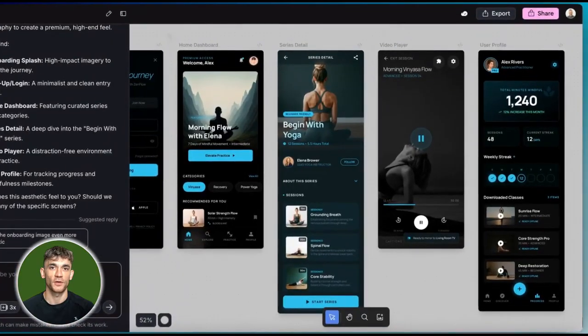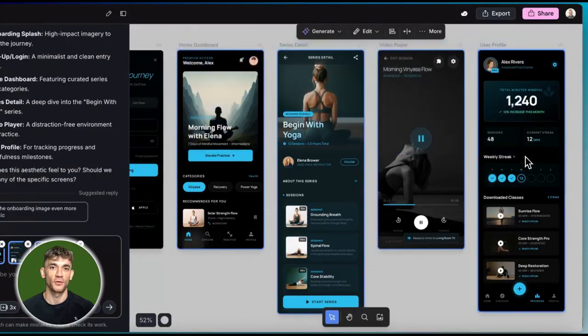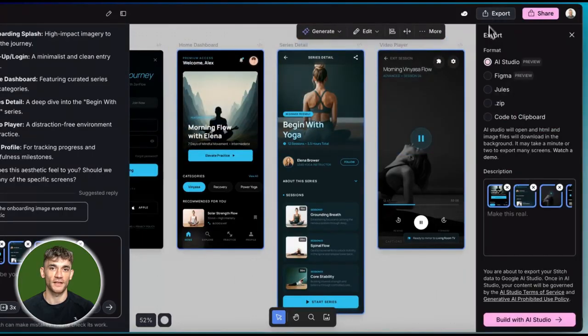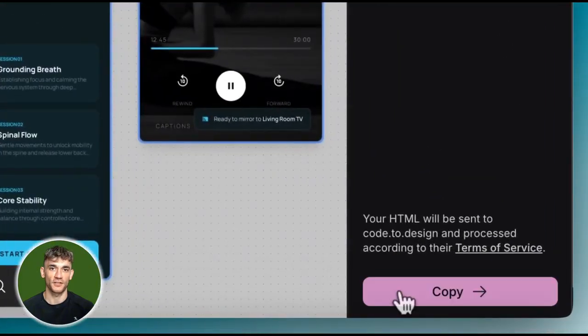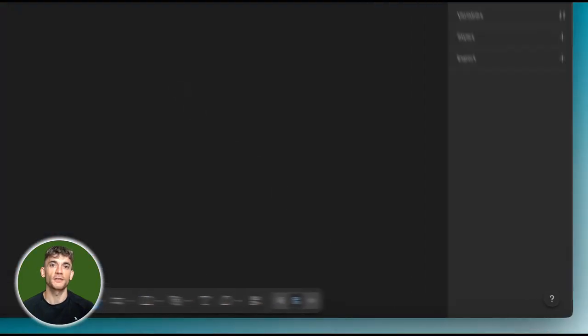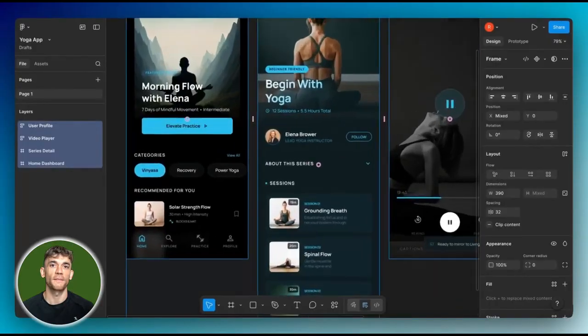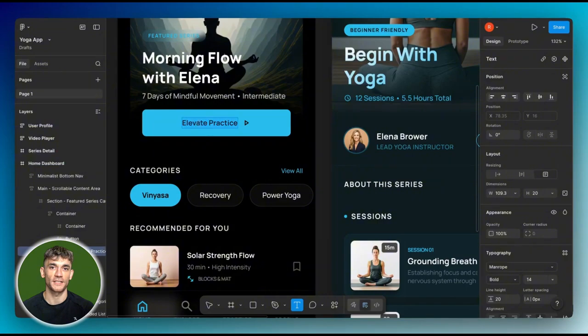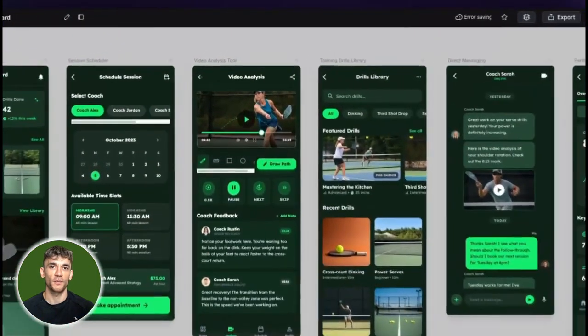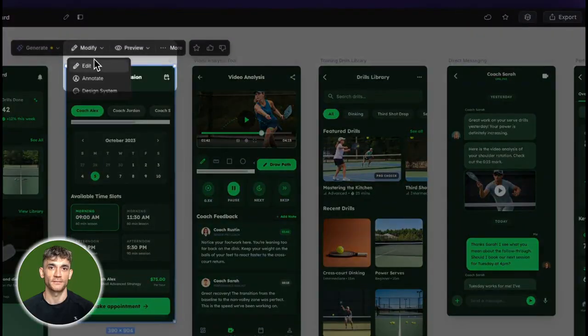Upgrade number two, sketch to code with image input. In experimental mode, you can photograph a rough sketch from your notebook, upload a low fidelity wireframe, or grab a screenshot of an interface you like. Stitch interprets that visual input and generates a full high-fidelity design from it. This closes the gap between idea and execution dramatically. That whiteboard sketch that's been sitting there for 2 weeks can now become a working UI mock-up in minutes.